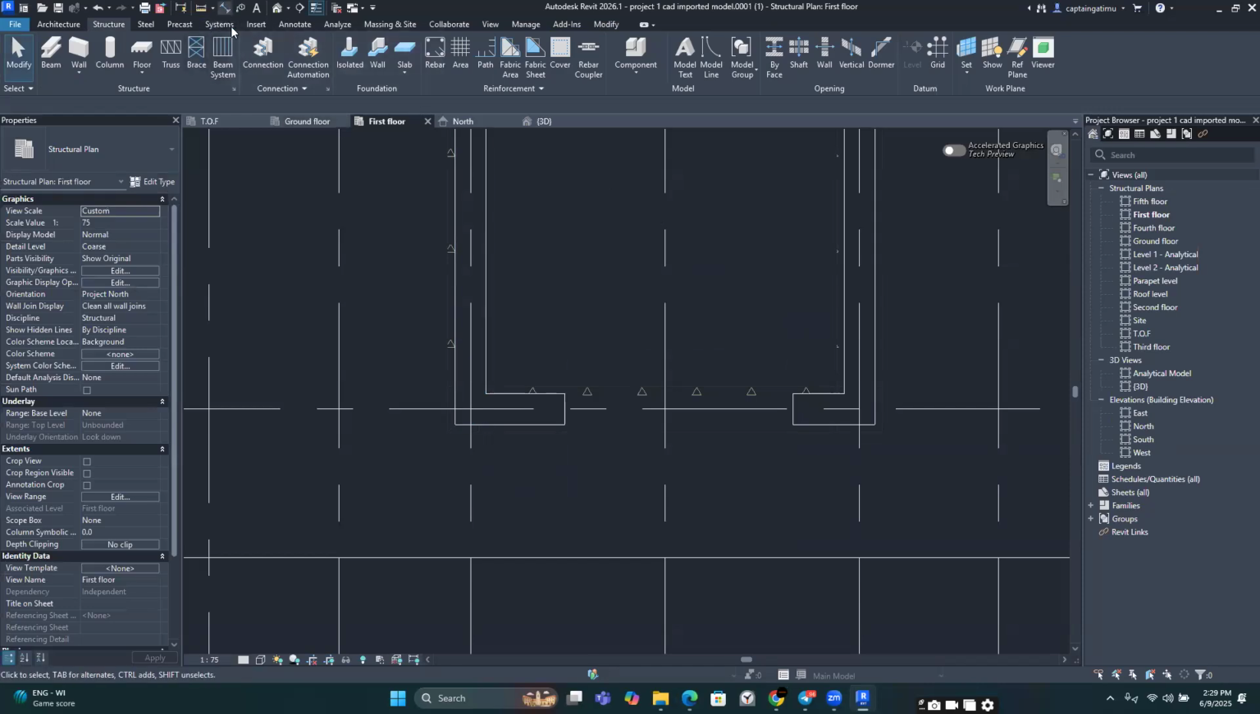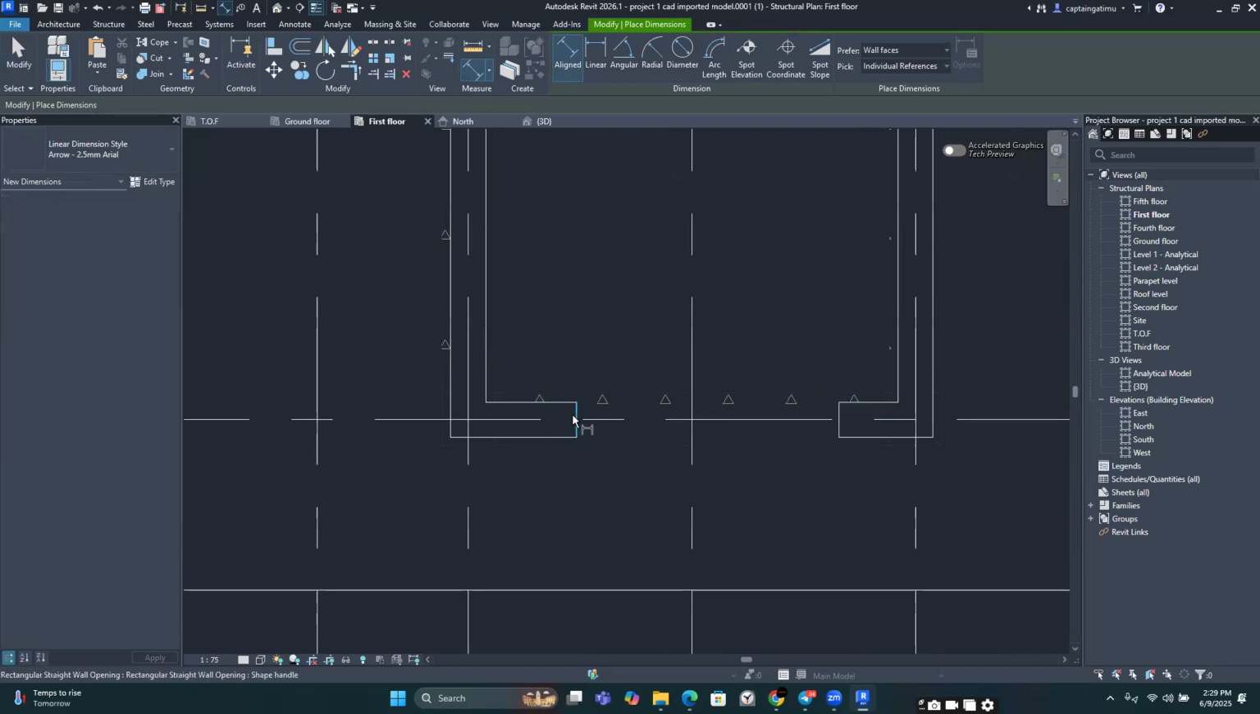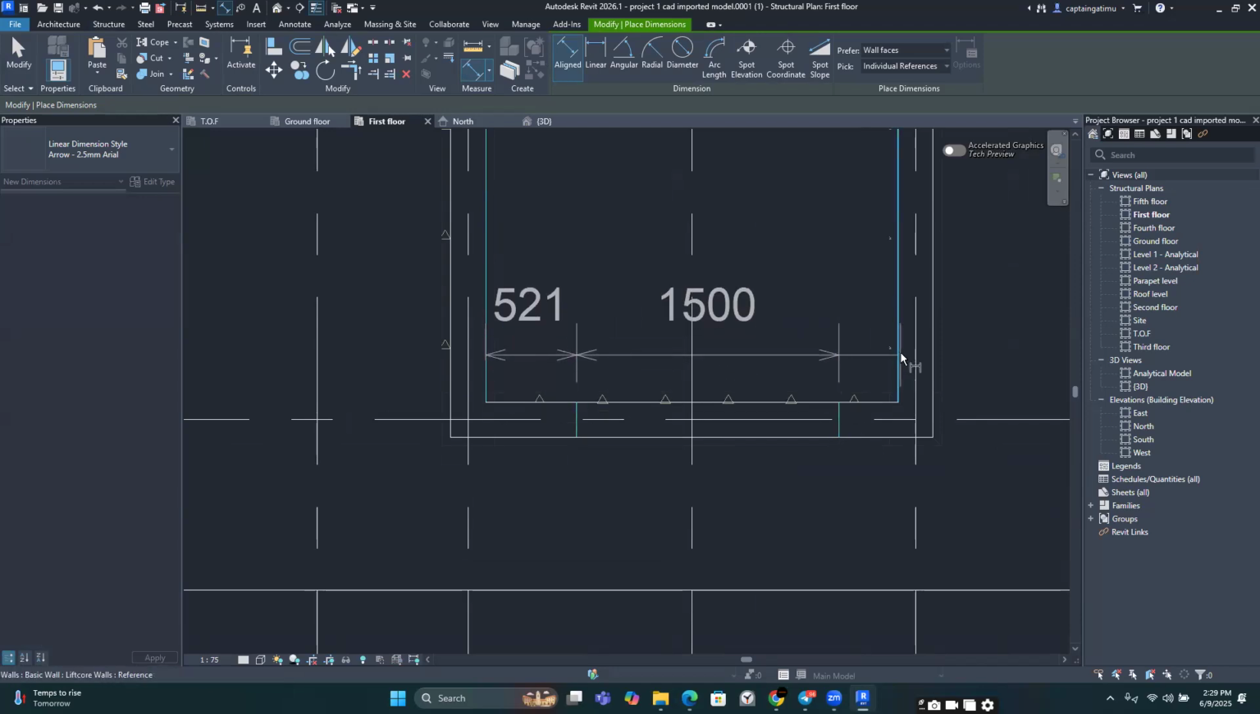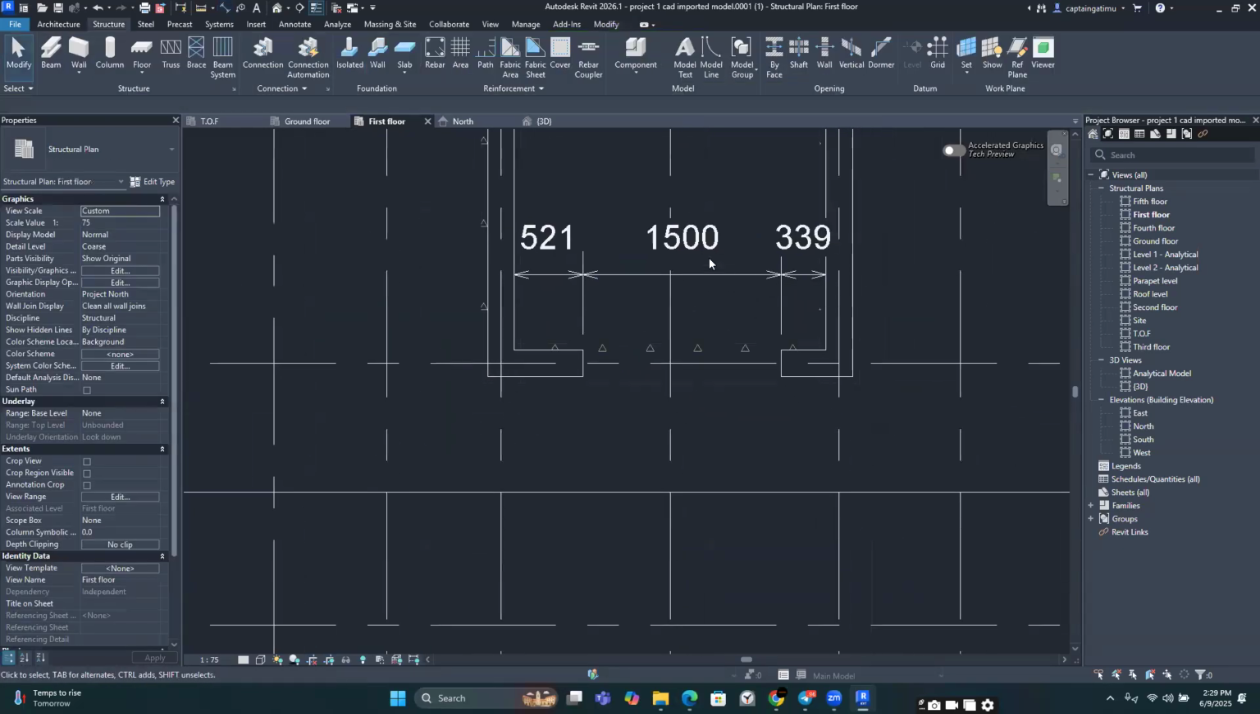And then the other thing that you may want is to ensure that this opening has been placed in a manner that makes sense. Say it should be at the center of this particular wall. You can see at this point, it is one side more. So to change this, all we need to do is place dimensions.